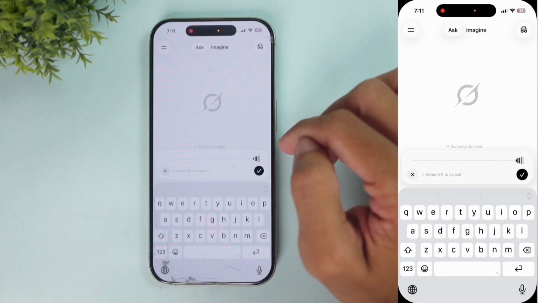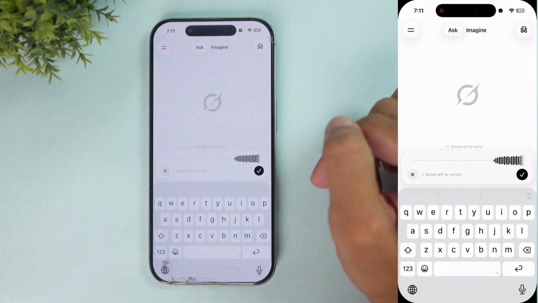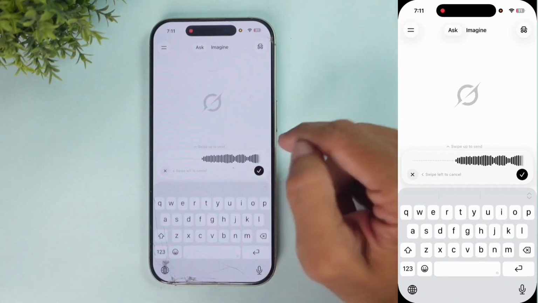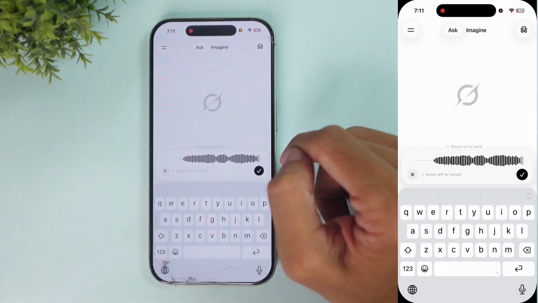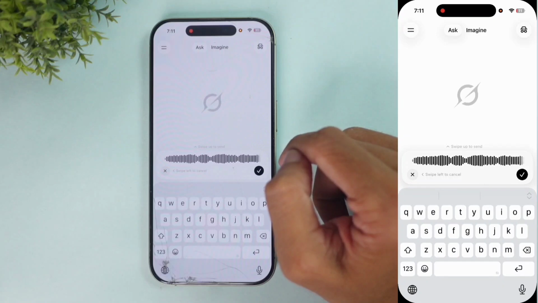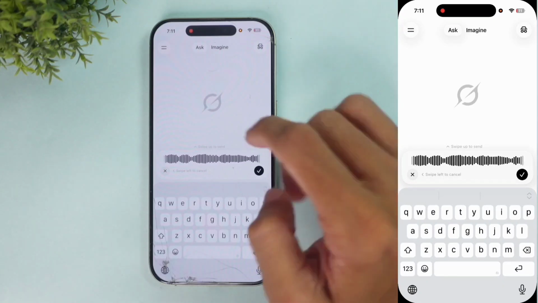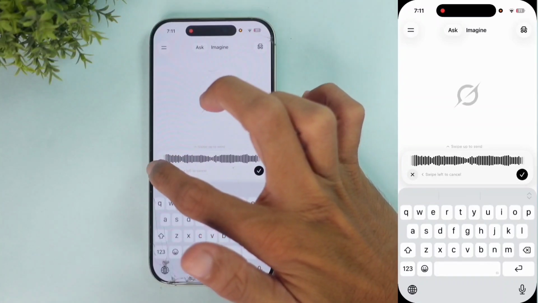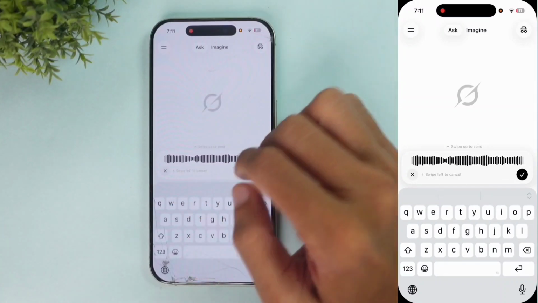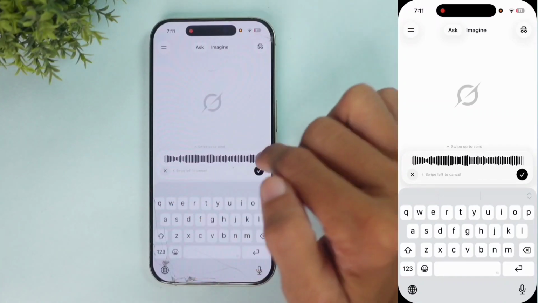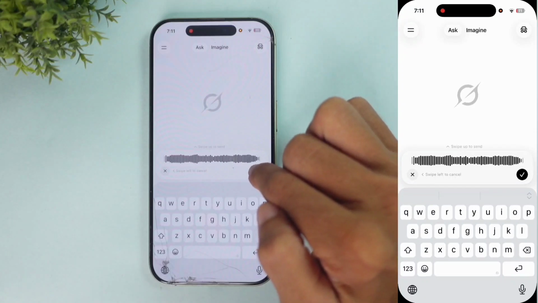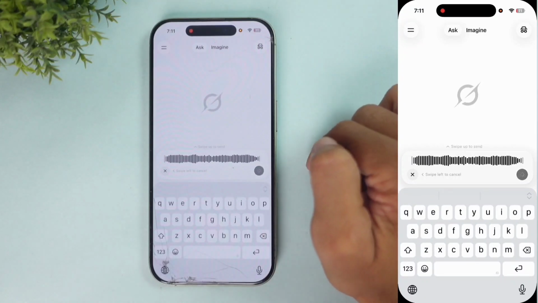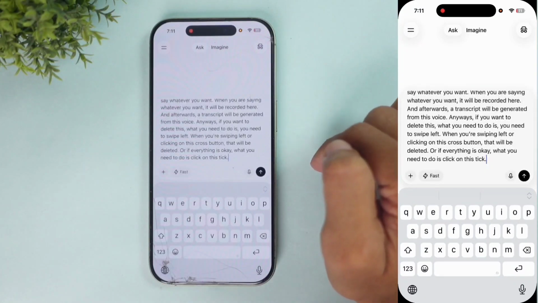And after clicking on that mic button, you can say whatever you want. When you're saying it, it will be recorded here. And afterwards, a transcript will be generated from this voice. Anyway, if you want to delete this, you need to swipe left. When you're swiping left or clicking on this cross button, that will be deleted. Or if everything is okay, click on this tick button. When you're clicking on that, that voice will be transcribed.